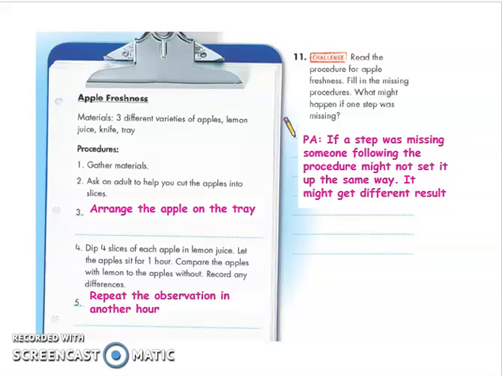Okay, grade 5. We are now in part 3 of our topic, how do scientists investigate? Upon the investigation of the scientists, they need an instruction. So like this, as I mentioned, you need here the procedure, the step-by-step way of doing it.